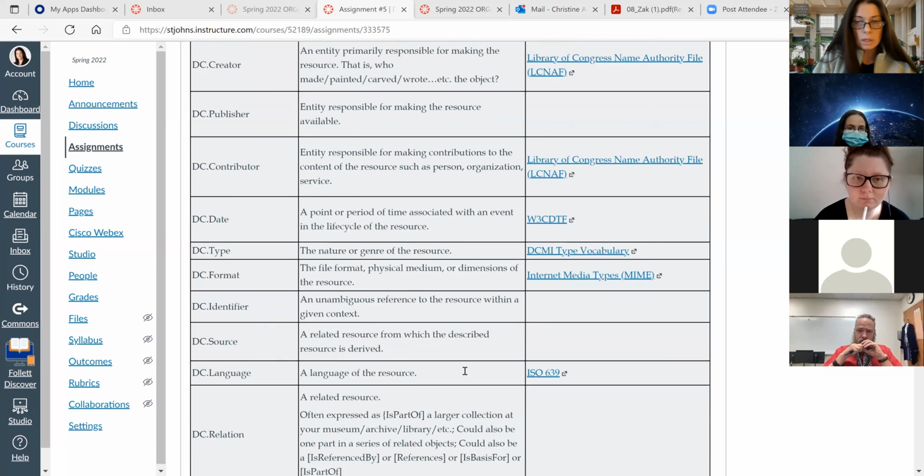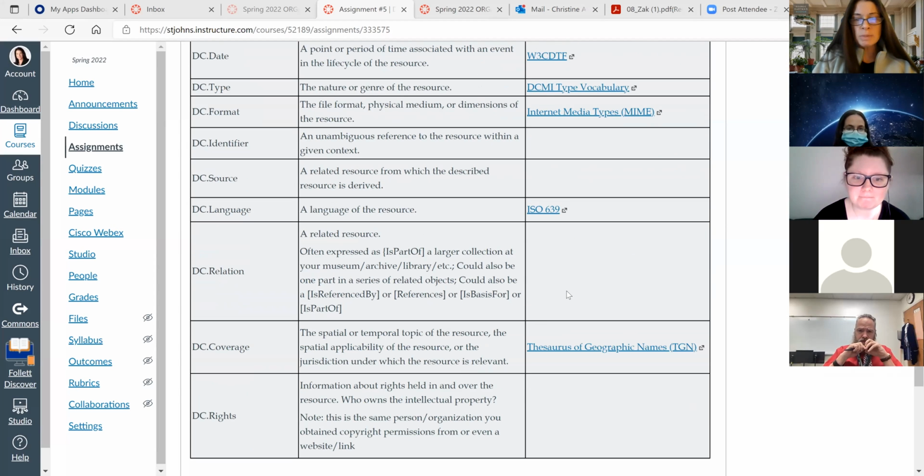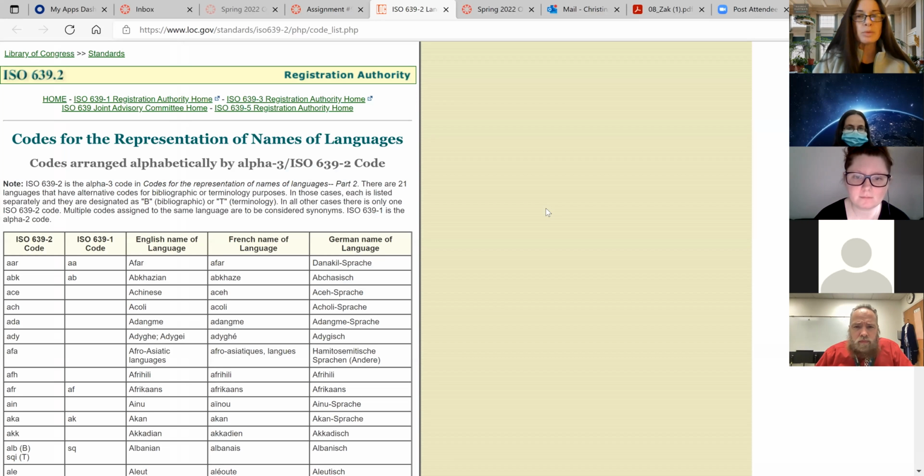Language. Because at one time it used to be a 2-digit code, and then it was a 3-digit code. So codes for representing names and languages, ISO 639-2. So we're on the registration authority page. Here are the notes for the terminology.